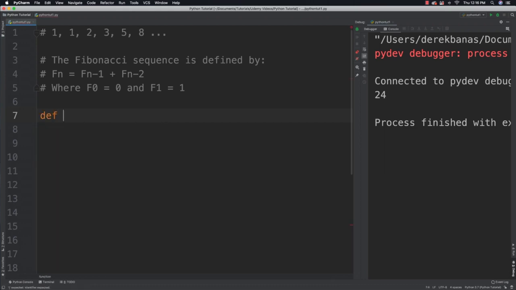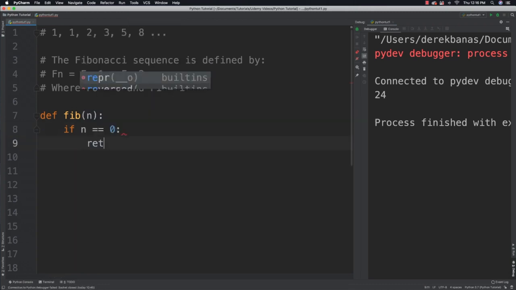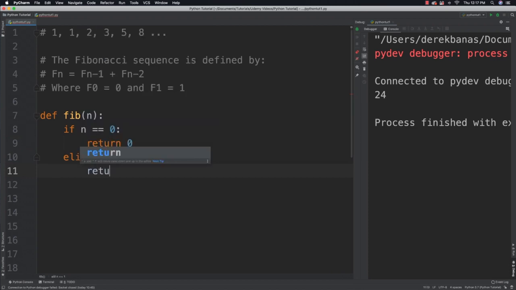So I'm going to define, I'm going to call this fib, and it's going to receive some value. If n, the value that was passed in, is equal to 0, then I'm going to return a value of 0. Else if n is equal to 1, just as I stated, return a value of 1. Else, we are going to call the function again.